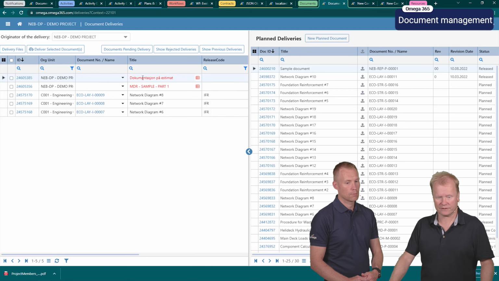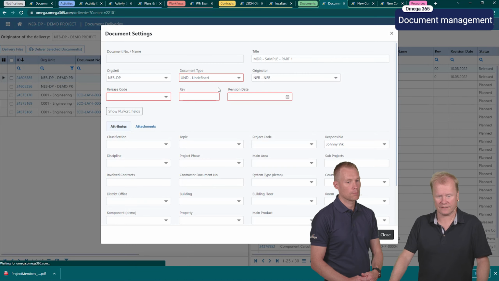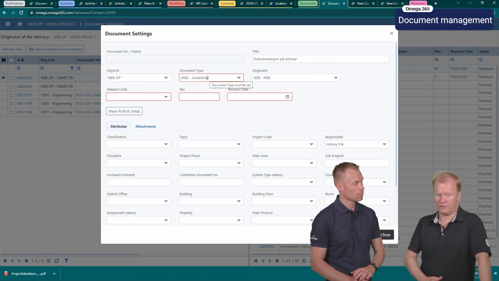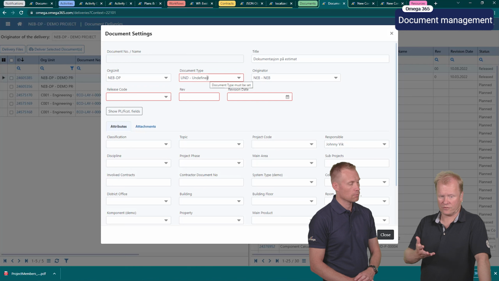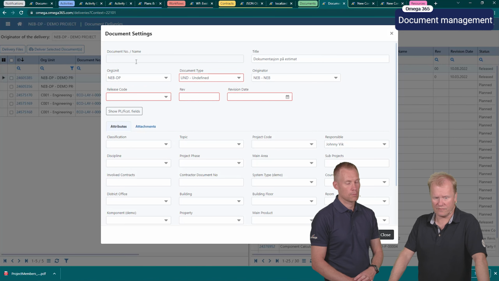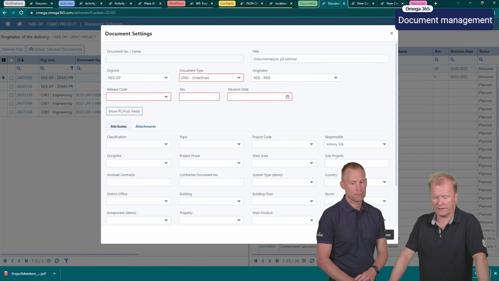As you can see, this one is marked red, and we have this icon here indicating that I have to fill in all this information, because unless I have a document number assigned to it, document type, release code, etc., this document cannot be submitted to the client. The document number will then be populated based on the rules that have been defined.